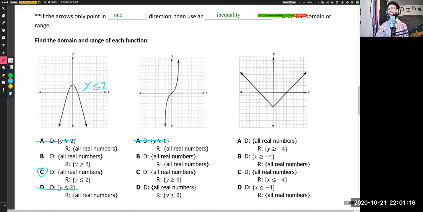And now if we look at this going from bottom to top, does it cover everything? Is it going on forever from bottom to top? It is. This arrow is constantly going down and the other one is constantly going up. So we have all real numbers for the range as well. So we cross out C and D, and we know it's going to be B.